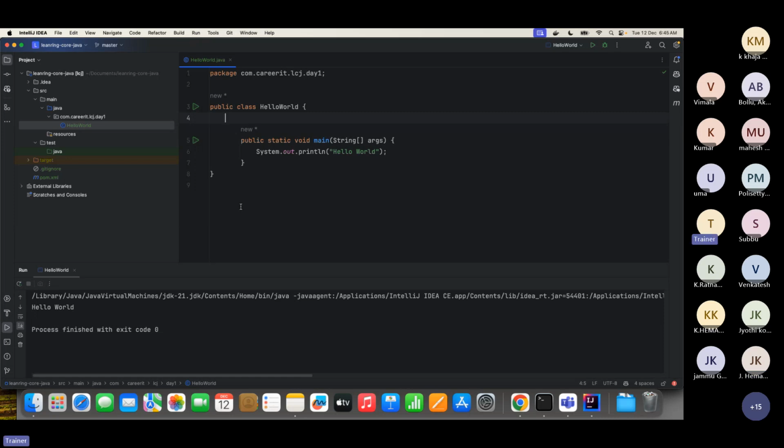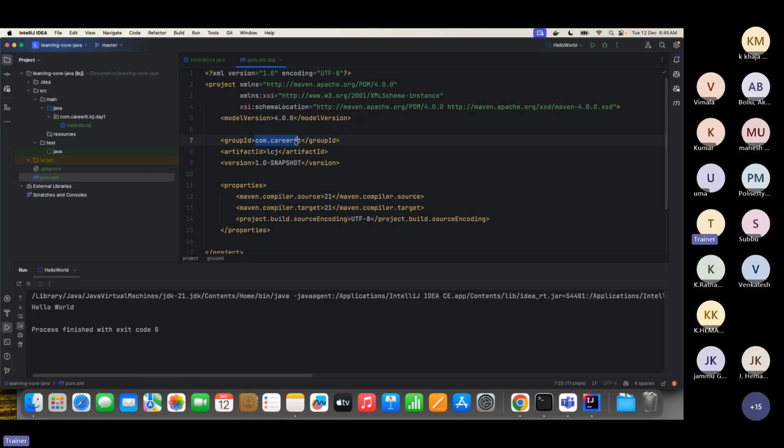Advanced options? No. Suppose you don't select the advanced options, then you need to create the artifact ID and group ID. It is going to give a default. We don't want the default. We want the artifact ID as LCJ here. That's the reason we are changing it in the advanced options. Otherwise, it will take the project name as your artifact ID. We don't want the project name as the artifact ID, so in the advanced options we are changing that name.